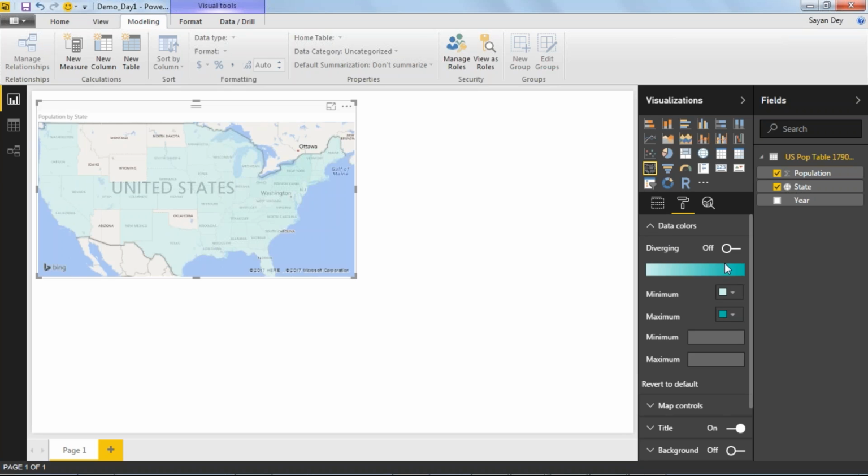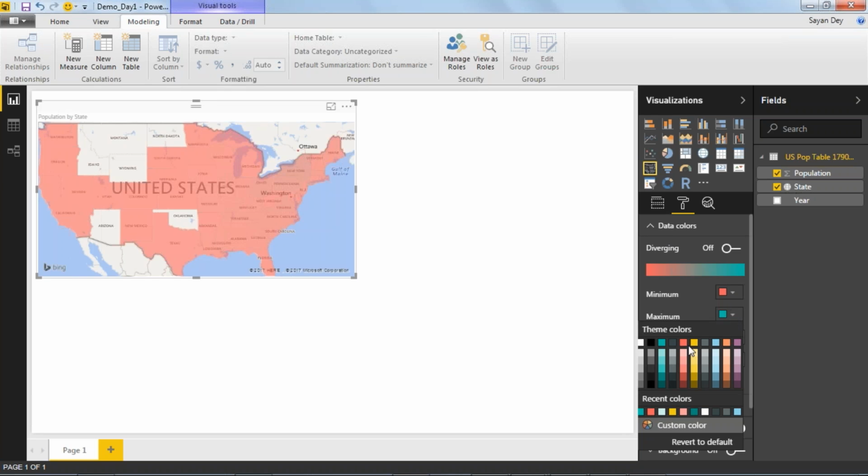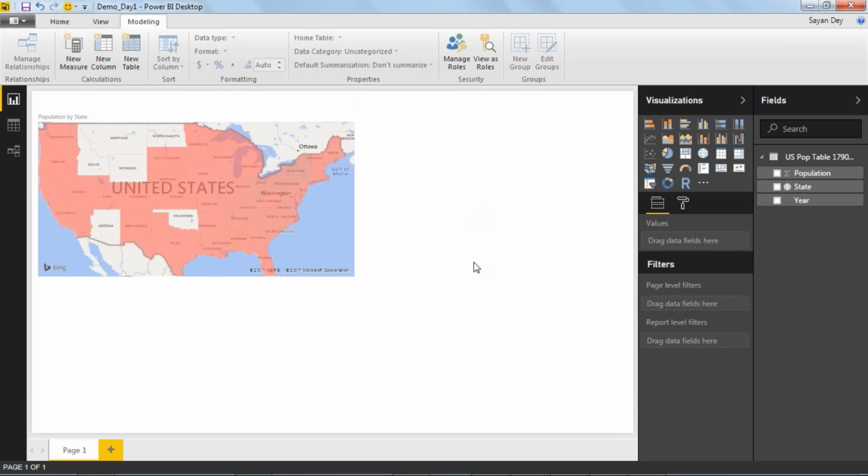Come to data colors and put diverging on, put the maximum as green. All right. So essentially the reason why this data is coming as it is, is because it's the same kind of population values everywhere.